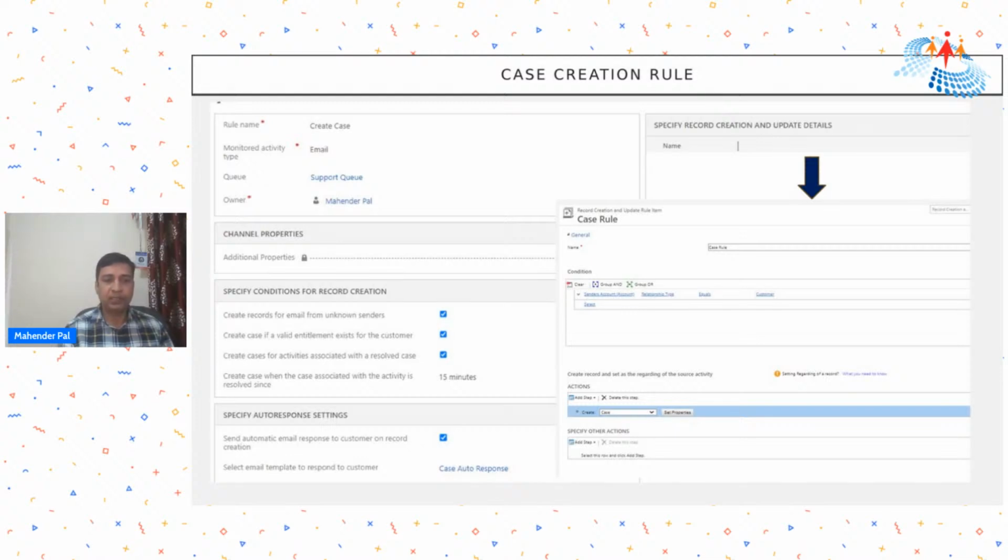And there are other rules as well. We can say that if something is already resolved, do we have any option to say that if the case associated with that activity has been resolved for 15 minutes or something? So there are different durations which we can use and configure, right?